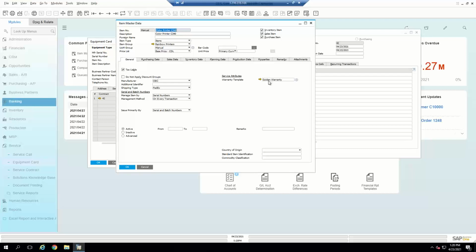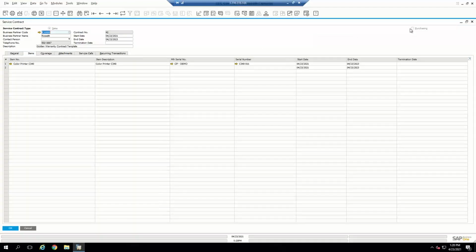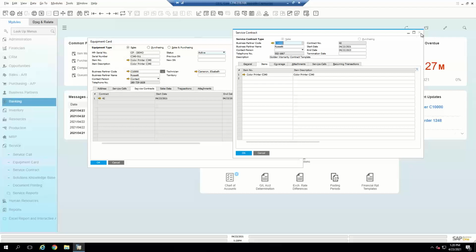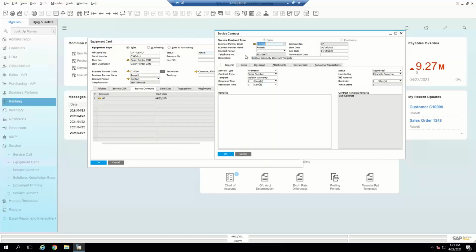So as Ben showed earlier with the templates, this will be used as the basis for the data that will then populate into the service contract. And as Ben also mentioned, it is the AR invoice or the delivery that will trigger the automatic creation of the service contract as well. So let's drill into an example service contract, and we can go through some of the fields as well as the functionality behind that. So for our example, we first, of course, had to enter our business partner.